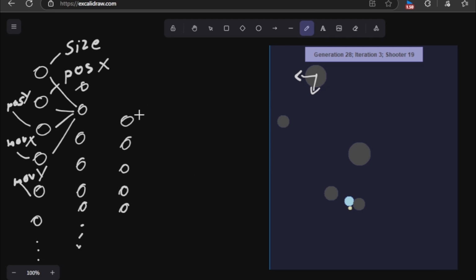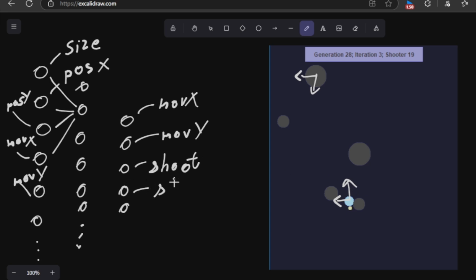The output layer is basically how fast it should move in the x direction, move x, and how fast it should move in the vertical direction, move y. And this one is about whether it should shoot or not, because I don't want the bots to just repeatedly keep shooting. And this is shoot in the x direction. And the last one is, of course, shoot in the y direction.